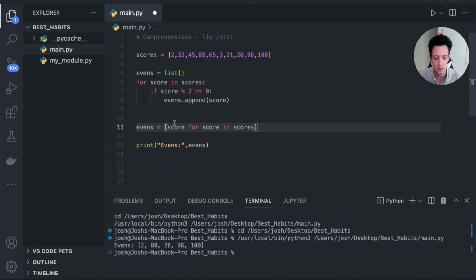So everything here is just being compacted. Score is going to represent each element in your list: 2, 33, 45, 88, etc. Where am I getting the score from? Well, I'm going to loop through the original list, scores. So currently, this is just the same list.